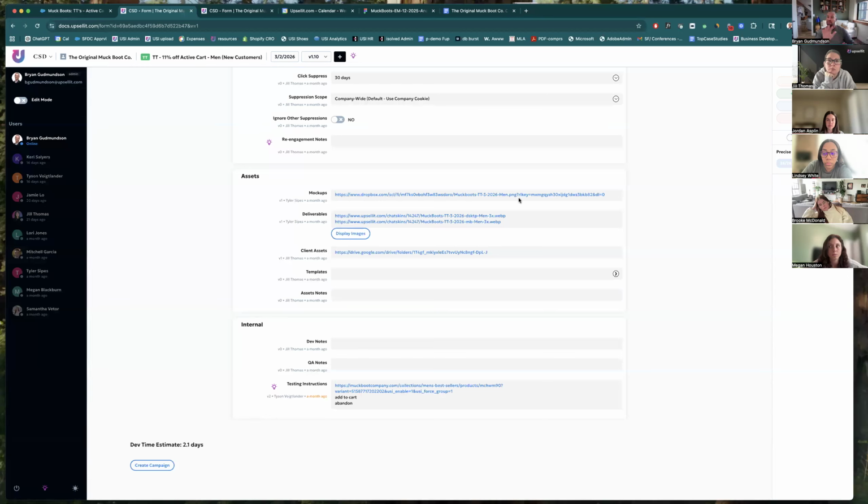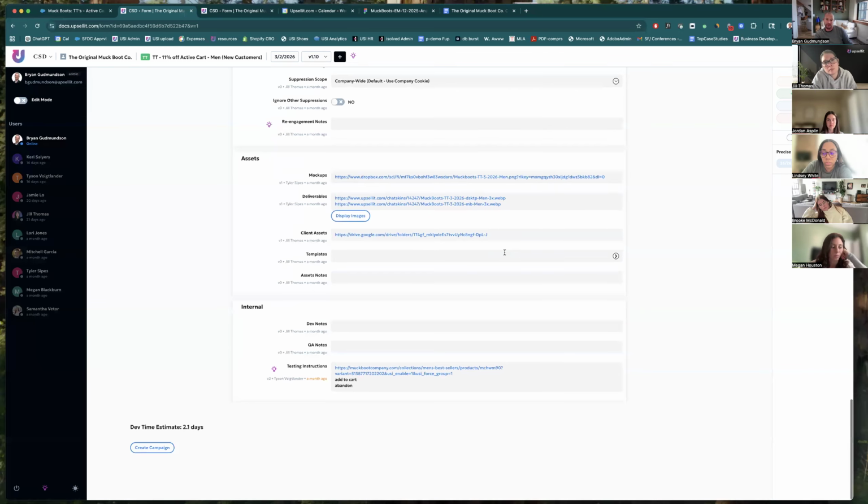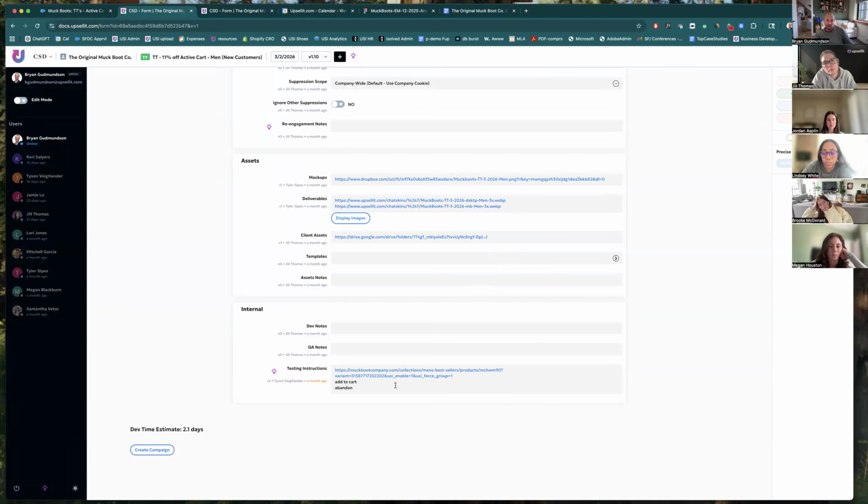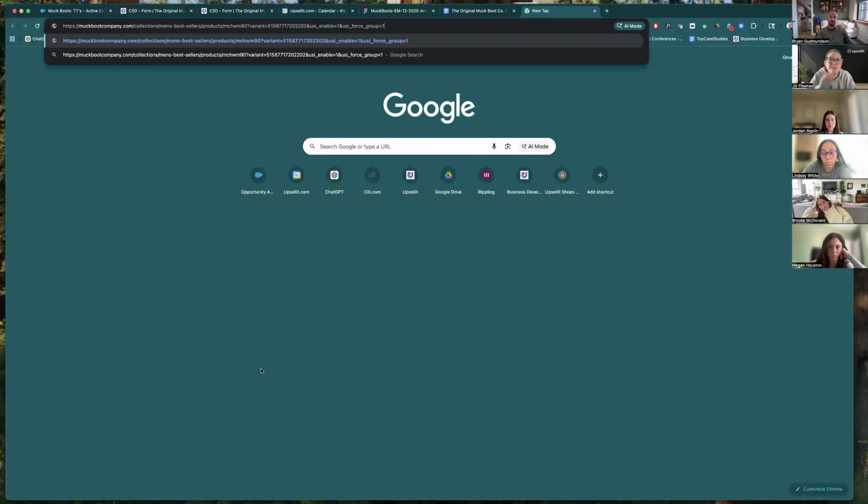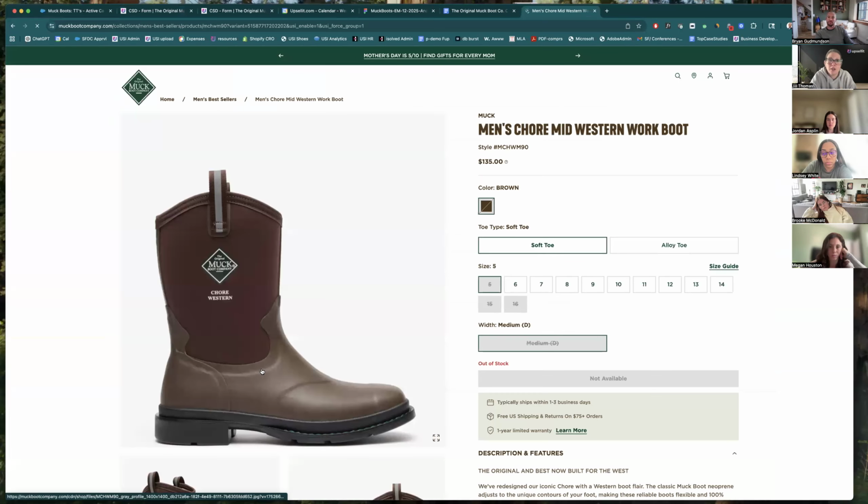And maybe there's some other ideas that are already in the client assets that will be inspiring for things to test. And then coming all the way down, now we can find some testing instructions. So you can see you click this link, you add to cart, and you abandon. The only disclaimer to this is use a private window. Do not use a regular browser.